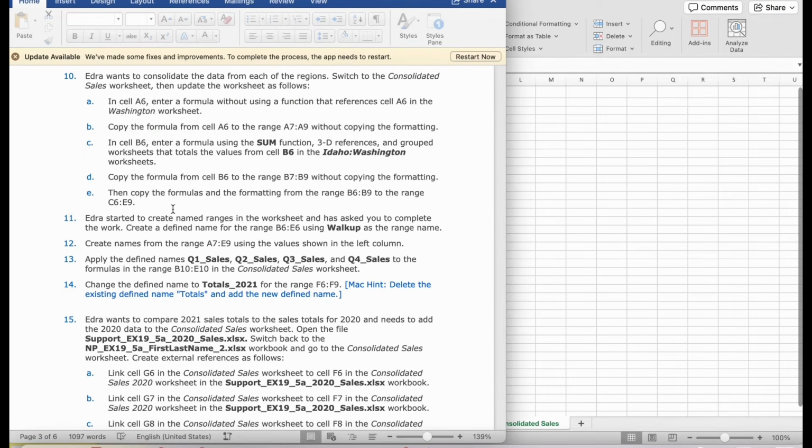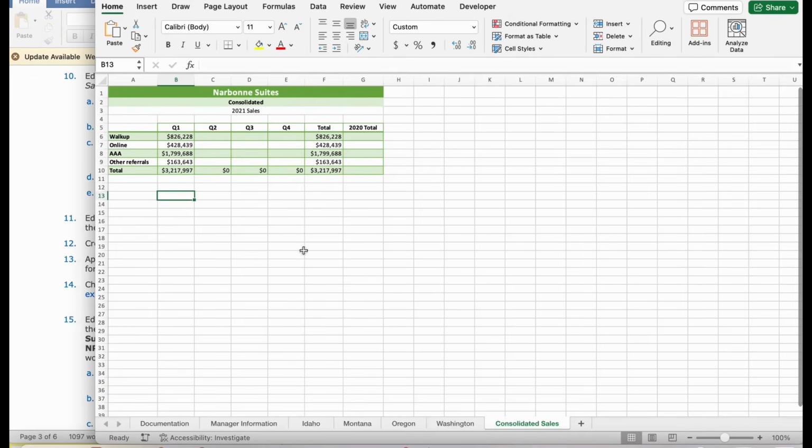E. Then copy the formulas and the formatting from the range B6 to B9 to the range C6 to E9. So to do that now, we're going to select all of this. You're going to use the little green square. You're going to drag it over, and it should look like this.